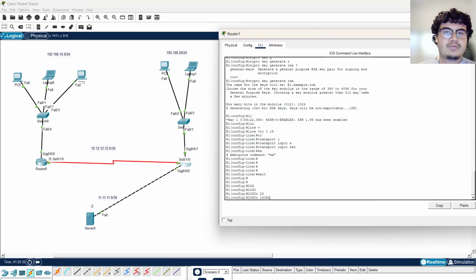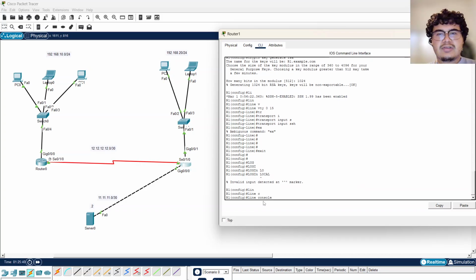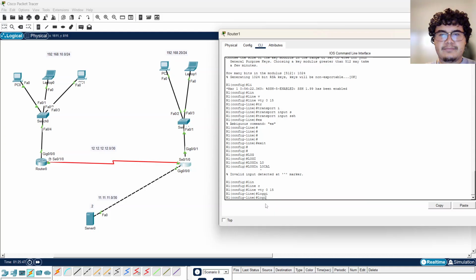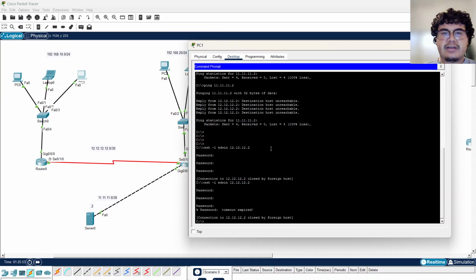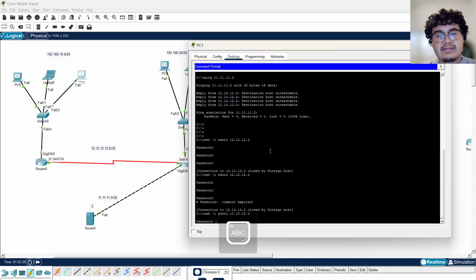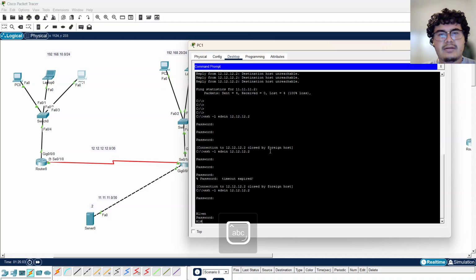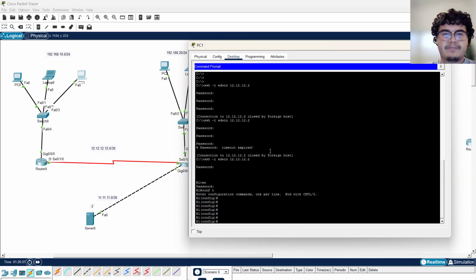I figured out the issue. So we had to do login local for it to actually use the local database. So let's do line VTY 0 through 15, login local, for it to use the local user database here. So let's go ahead and try that again. CCNA, enable, and then this is Cisco, and then conf t, right? We're in the router now, right?